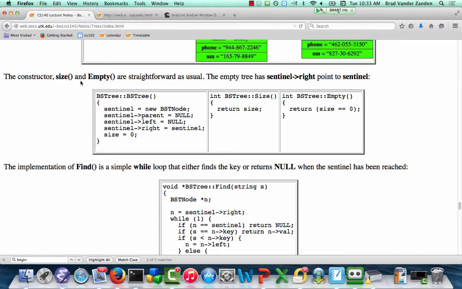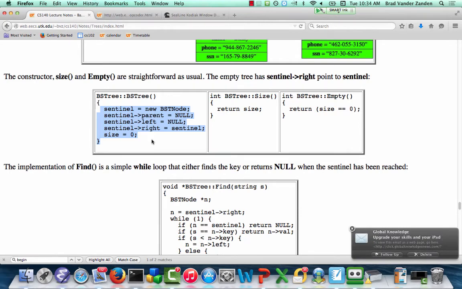So moving on, when we create the tree with the constructor, we create a sentinel node. We set its parent to null because the sentinel node is the one node in the tree that has no parent. We set its left to null, and we set its right to the sentinel node. Why do we set its right to the sentinel node? Well, right points to the root. Currently, there is no root. It's an empty tree, and we said that if something doesn't have a child, it points to the sentinel node. So since it's an empty tree, we make the right child point to the sentinel, and we set the size to 0. Okay, and then size and empty functions are pretty easy.